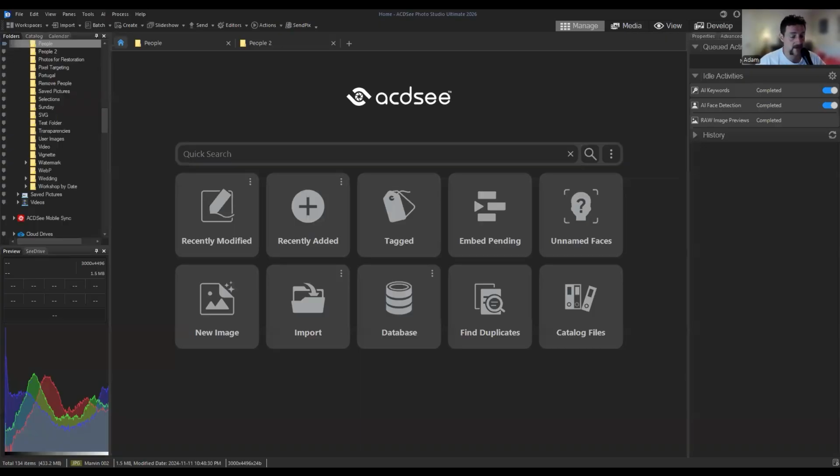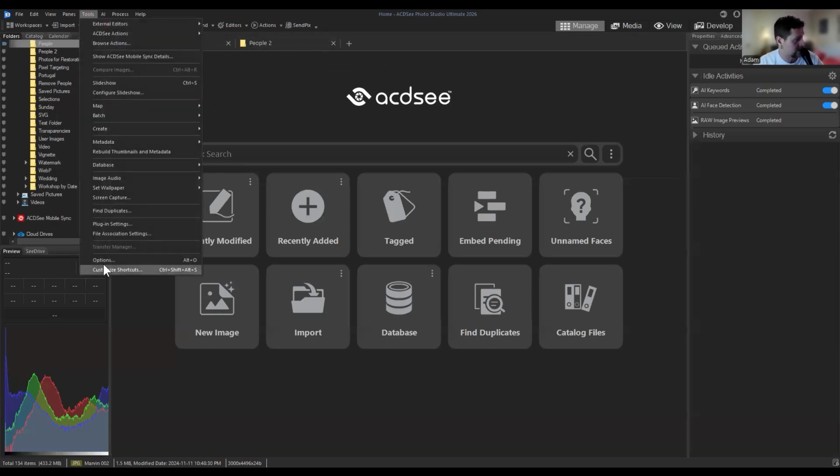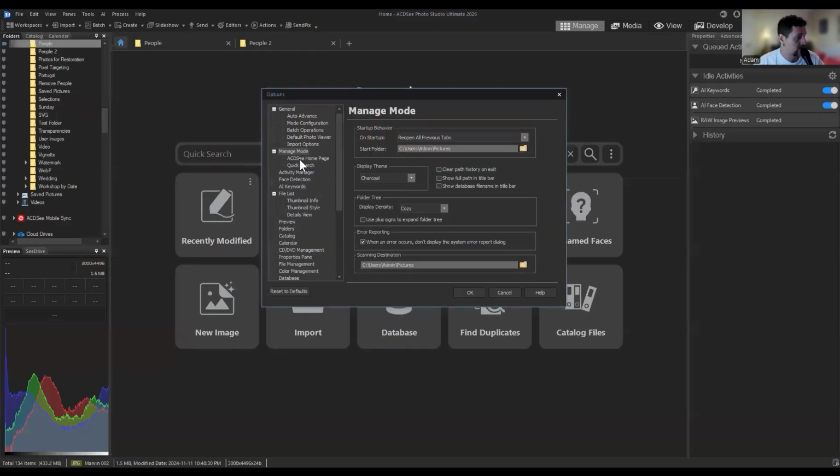So manage mode, first and foremost, we've kind of changed how tabs work. And by that, what I mean is if I navigate to tools and options, under the manage mode section here, I have some changes to the startup behavior. So previously, the only startup option we could interact with was changing what start folder we were interacting with. And so what that meant is when you open up ACDSee, you could change your start folder from the pictures folder to, say, a different folder on your hard drive. And that would be opened up as the main tab in ACDSee.